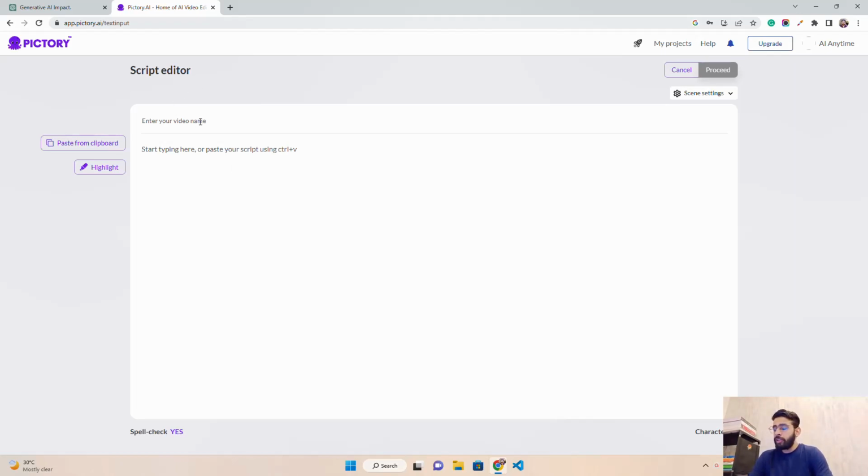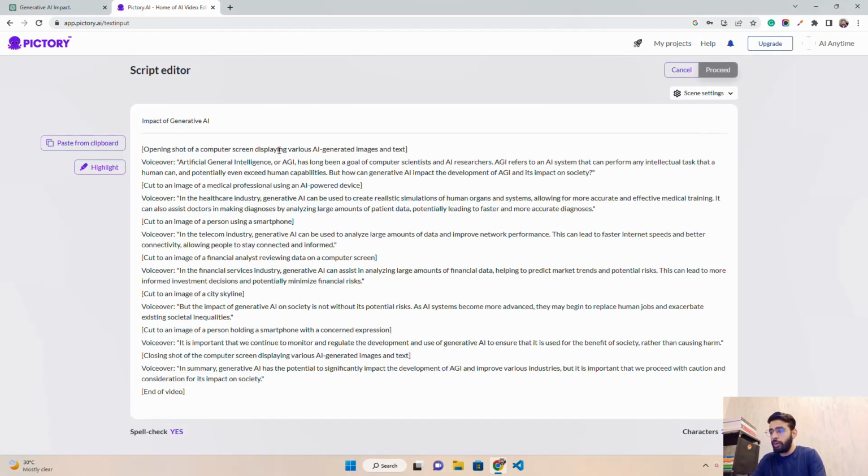In the script editor, the first thing we have to do is enter the video name. What is the video name that we are going to assign to the video we are going to generate? Let me call it impact of generative AI, in this case. Here it says start typing here, or paste your script using Control V, and that's what we are going to do. So I'll just do the Control V.